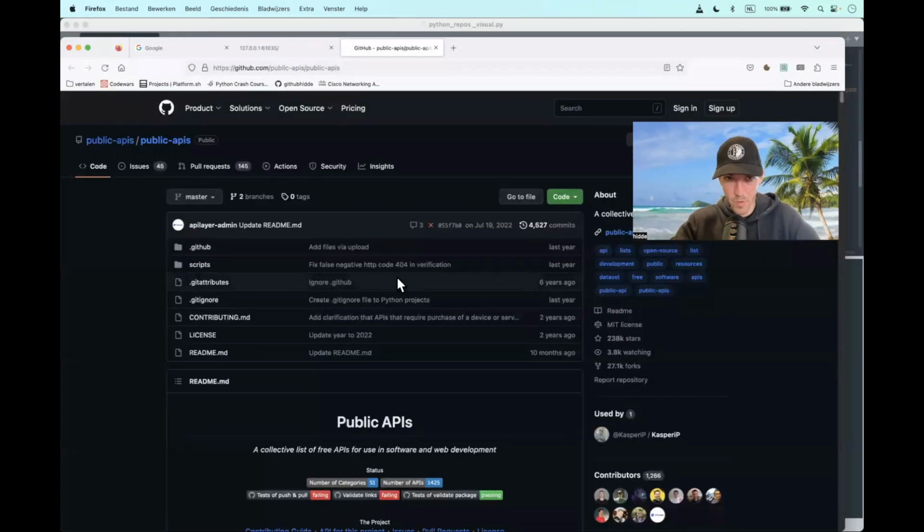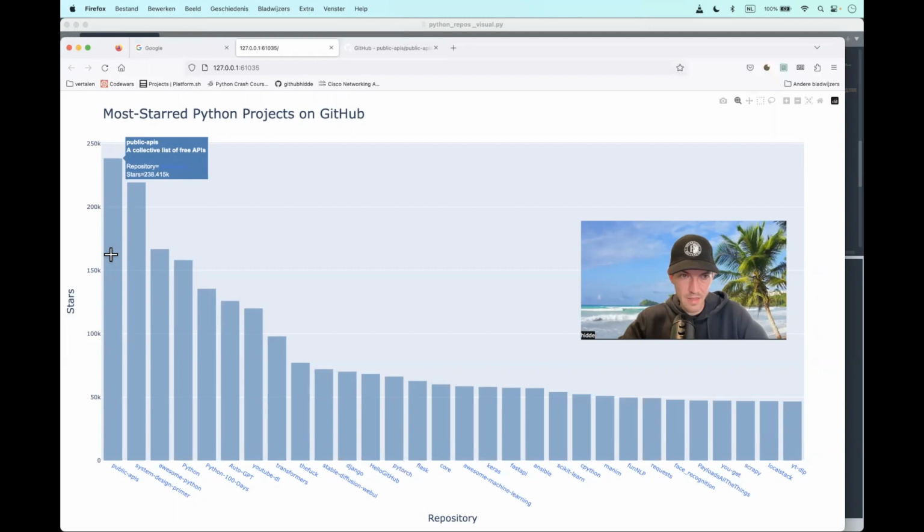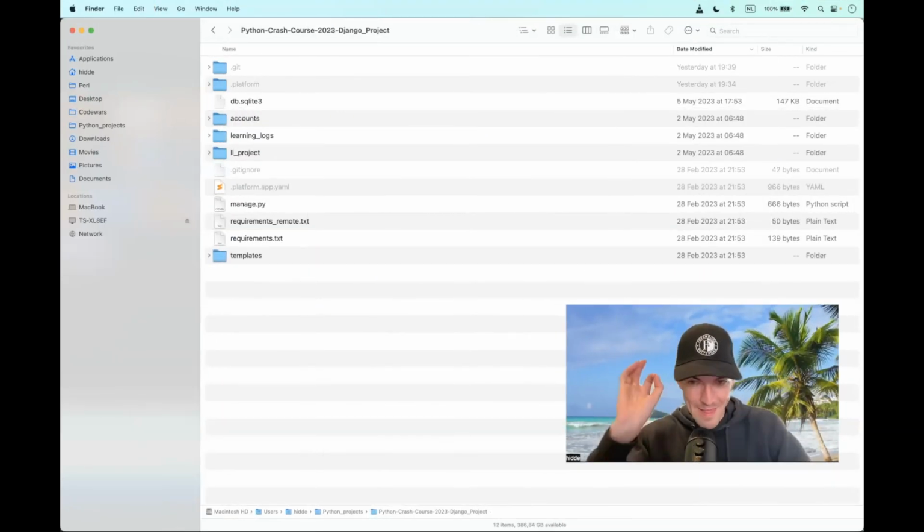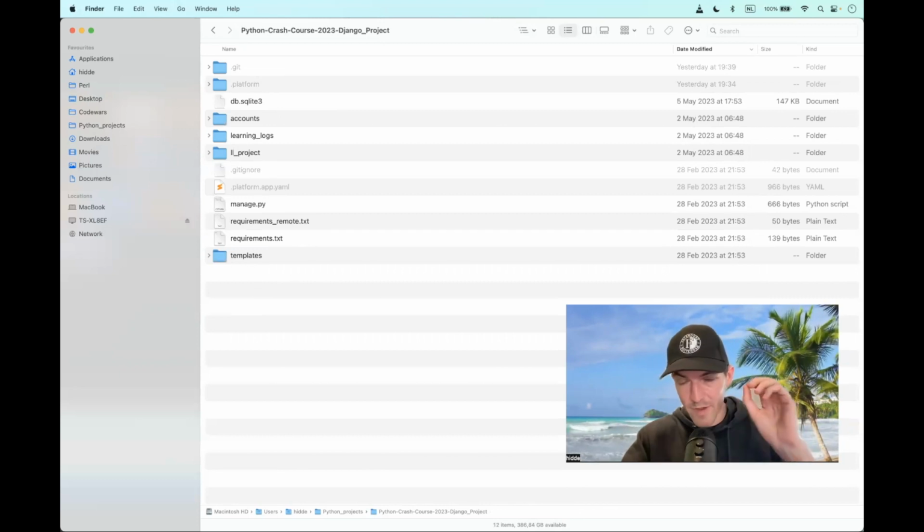So this is the most popular one, 238,415 GitHub stars. Well, it will take a time before I make a repo that will become so popular. And then last but not least, as icing on the cake, the last project where you learn to build a website with the Django framework.